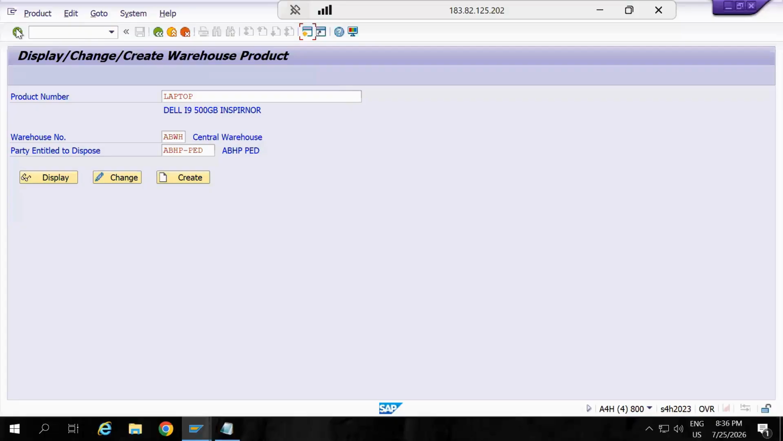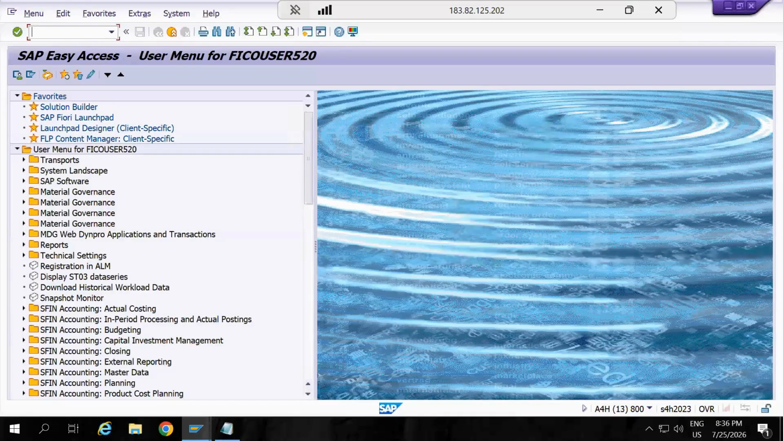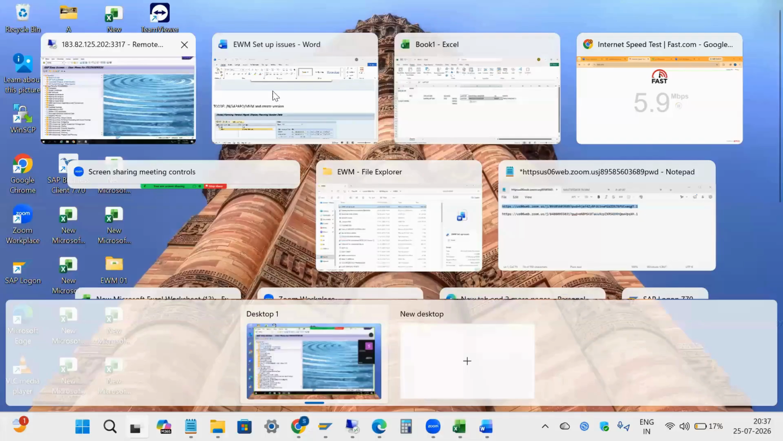My God, it's not copy pasting. /n/SAPAPO/MVM, I believe. MVM.